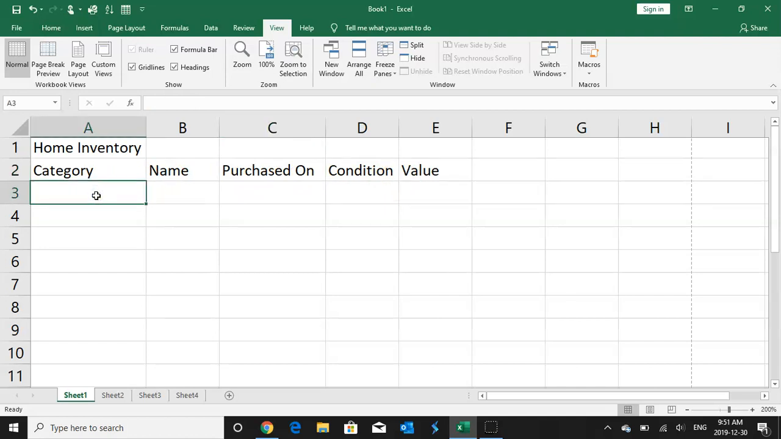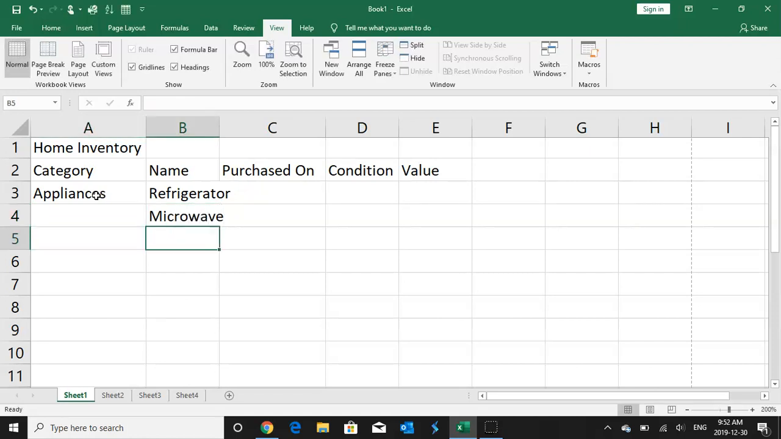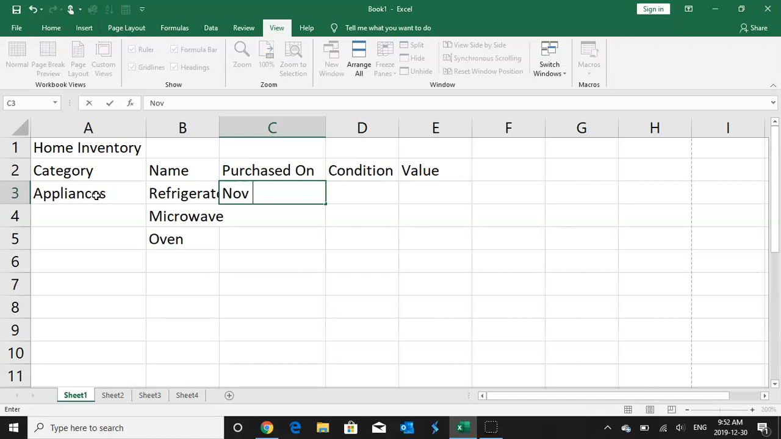So under category, I will include appliances. So under appliances, I have my refrigerator. I'll press enter. I have my microwave. I have my oven. Purchased on, I purchased my refrigerator last month, so I will enter November 2019.